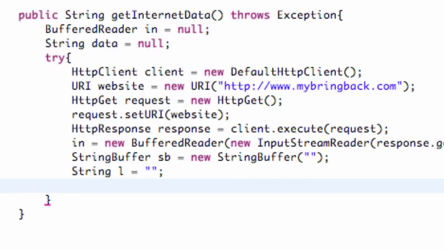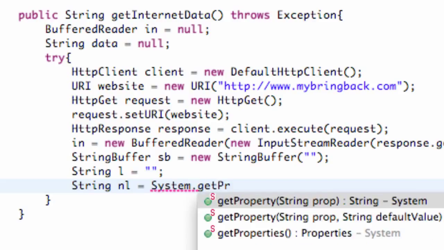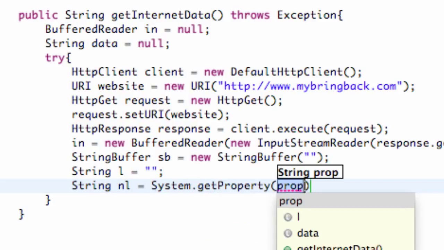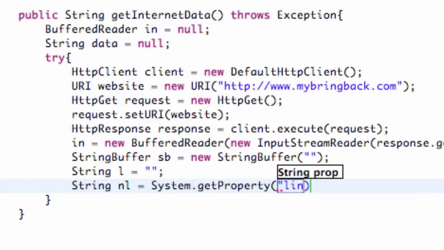We also want to set up a new line type string, because we don't want all of our data just in a paragraph where it's hard to read. So we're going to say newLine, and set this equal to System.getProperty, and there are string properties that we can refer to. We're going to refer to one called line.separator. That's just going to separate our lines.